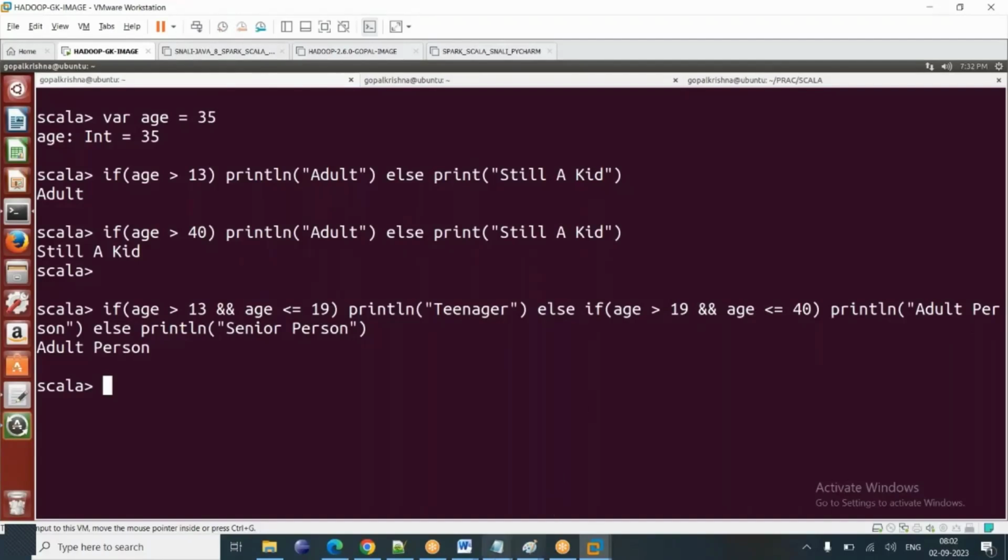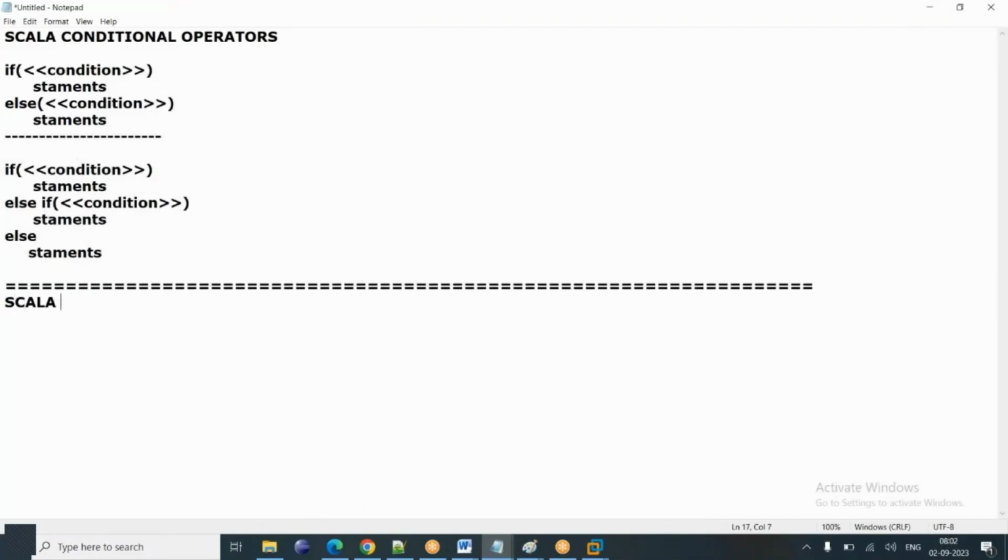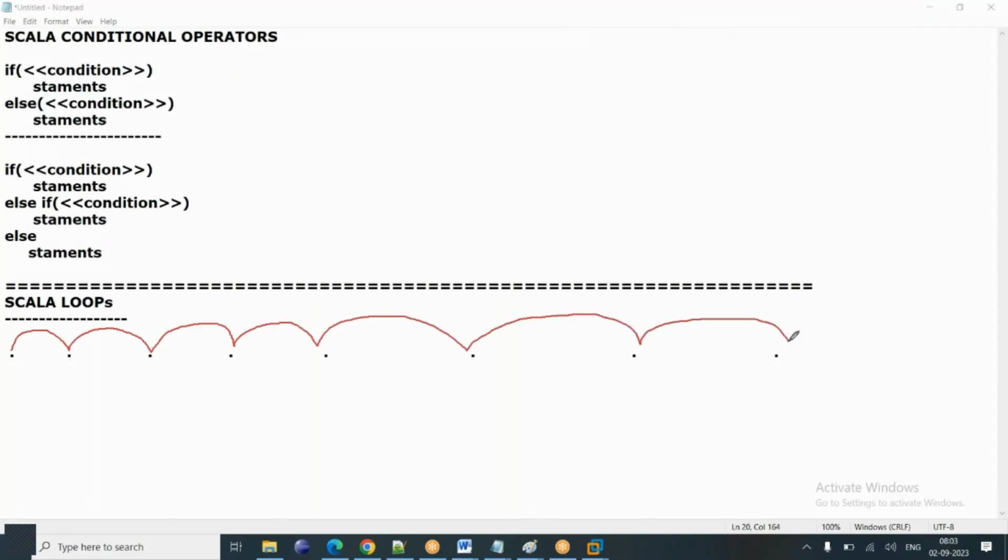So the next one is looping statements. After the conditional operators, we move on to Scala loops. Where exactly are we going to use a loop? If multiple values are there, I want to loop through all the values and do some functionality with them. So in order to loop through particular values, we are going to make use of these looping statements.